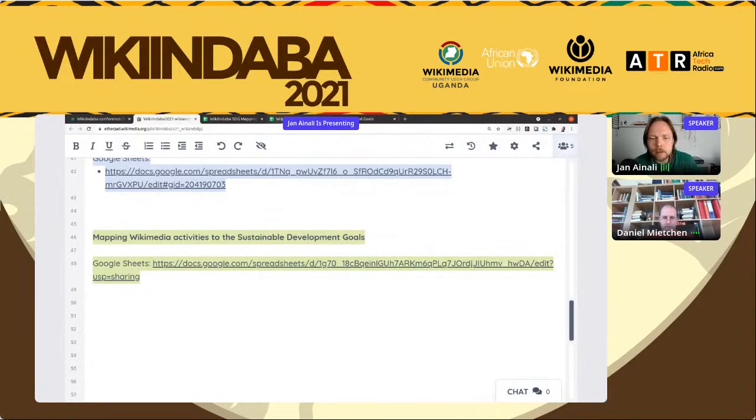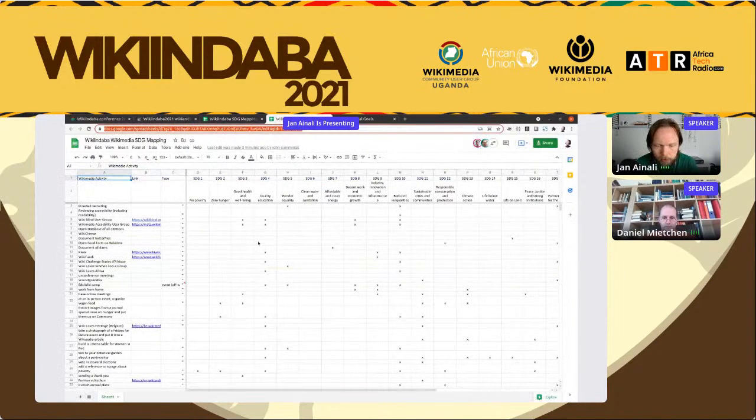So this is a very similar setup on the document. We have activities in the A column, and then we have the Sustainable Development Goals going from 1 to 17 here.